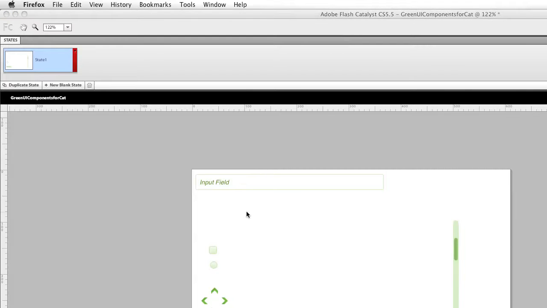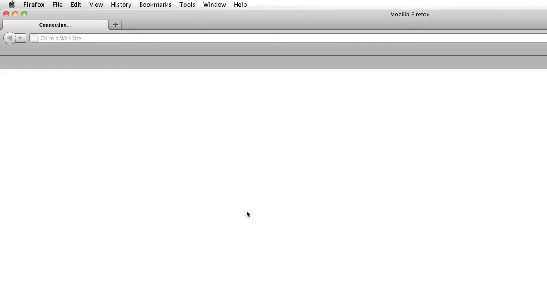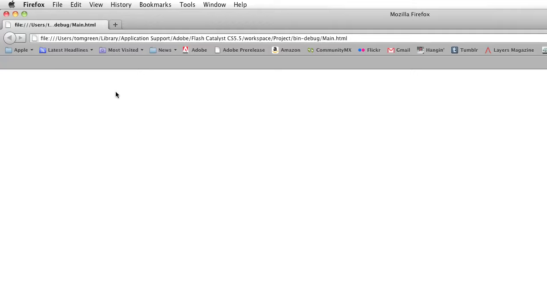And up comes the browser. And here comes the component, and there's the input field, and if I click in it, there we go. And you see there's Brandon's little piece right there, the focus piece. All right, I'm going to close that.